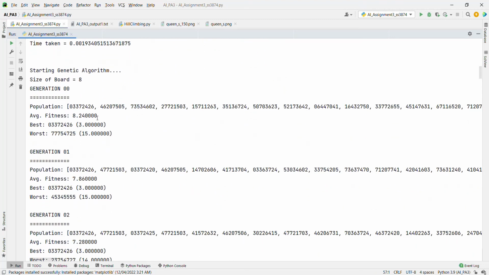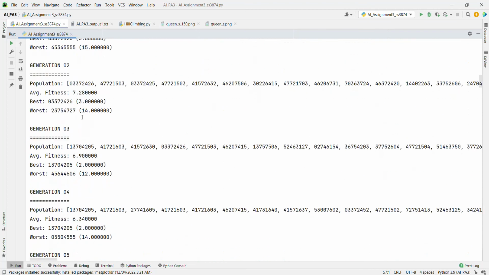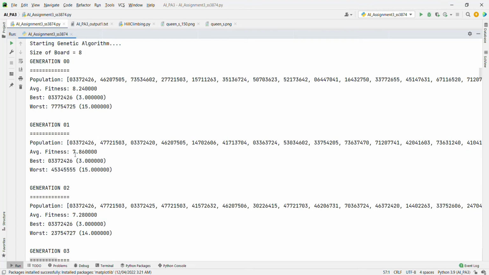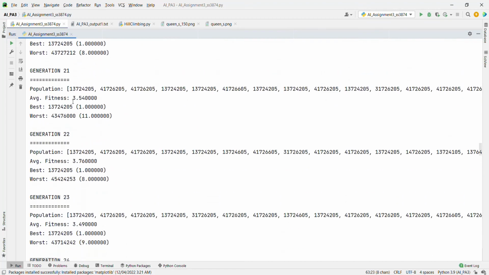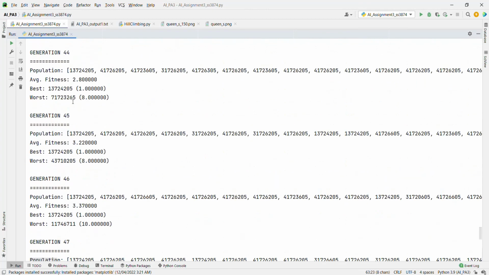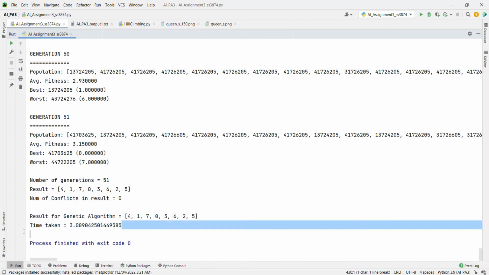Then we have the genetic algorithm. Here we have the generations. You can see that the average fitness decreases. We have 8.24 at the first, then at 20 generations, and 30 generations. Okay, at 51 generations, we have finally got our output. That is, we have got the number of conflicts as 0, and this is our result. And this has taken 3 seconds.